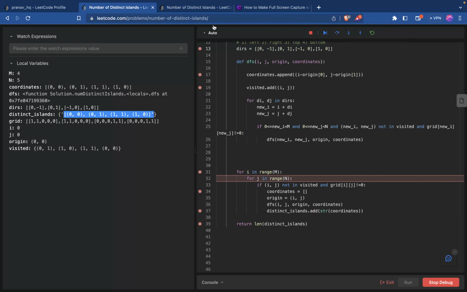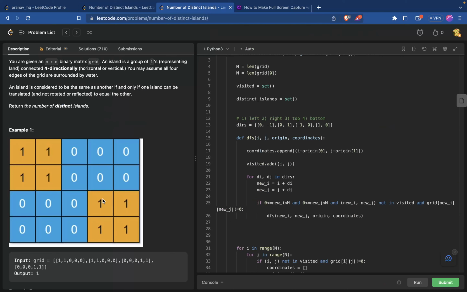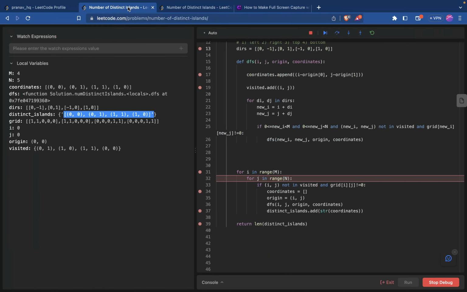Now in the next, when we do these four, what we're going to see, we're going to try to add the same string to this, which is not possible because a set can have only a unique element. If you try to add the same element, it won't be added.